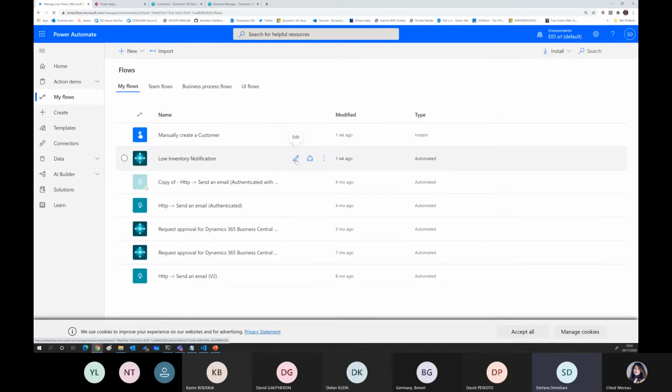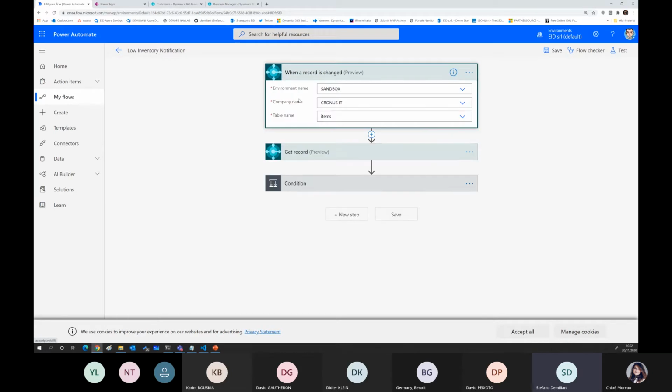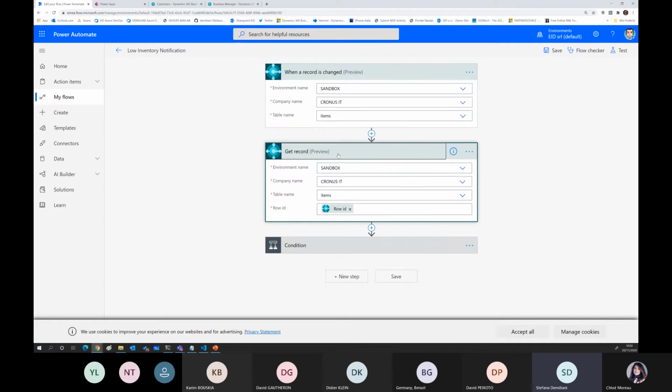So, for example, here I created a flow for receiving notifications automatically when an item goes under a low inventory value. The flow starts with a trigger that in my case is when a record is changed. And as said before, you always have to specify two important parameters: the environment name and the company name, and then the entity where it works. In my case, it is items. So when an item record is changed on this environment, in the sandbox environment and in a company called Cronus, then there are actions.